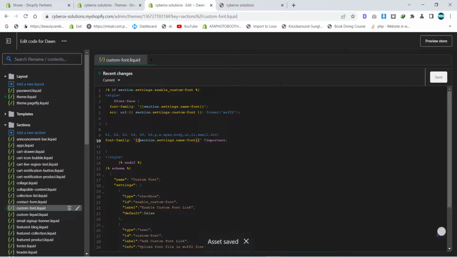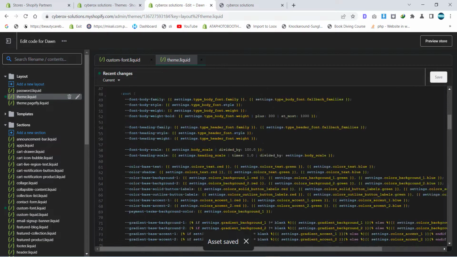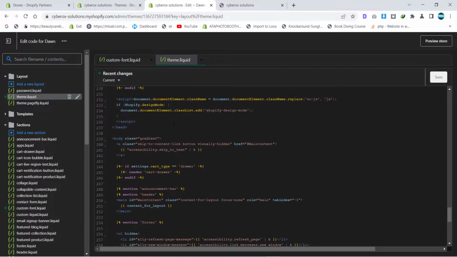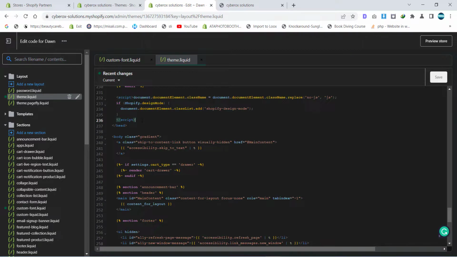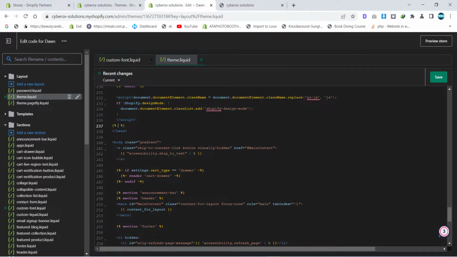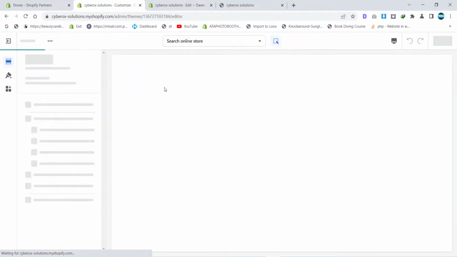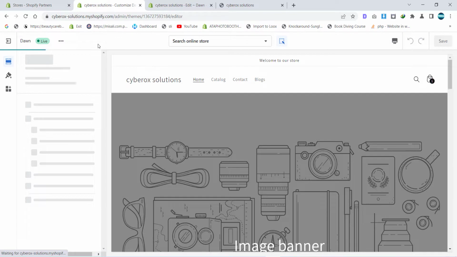The section has been saved, and now I'm going to the theme file, theme.liquid, and here I will go before the head tag, and I will call that section using output tags, custom font. I will save it, and now it will be available for this Fresh theme. You can see I added it just 1 minute ago. Now I'm going to click on customize, and it's being loaded.